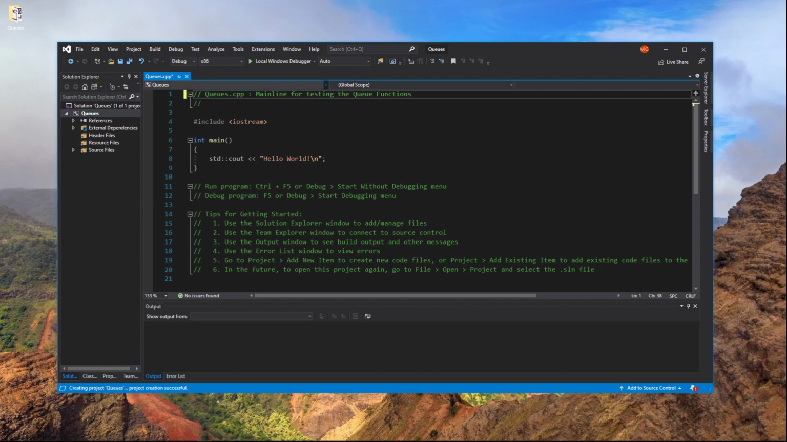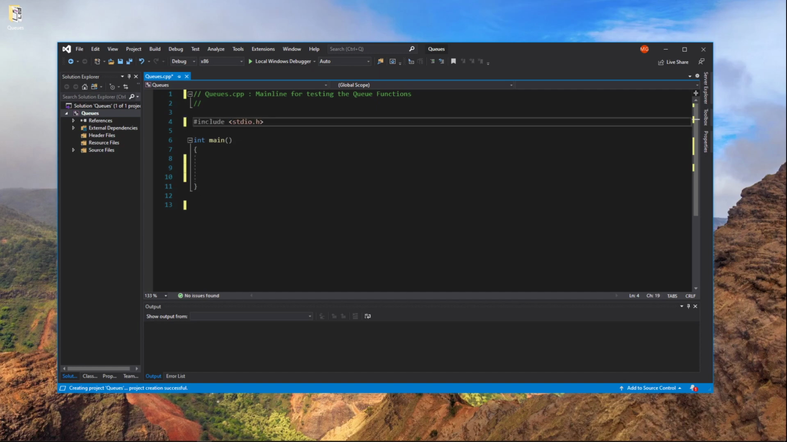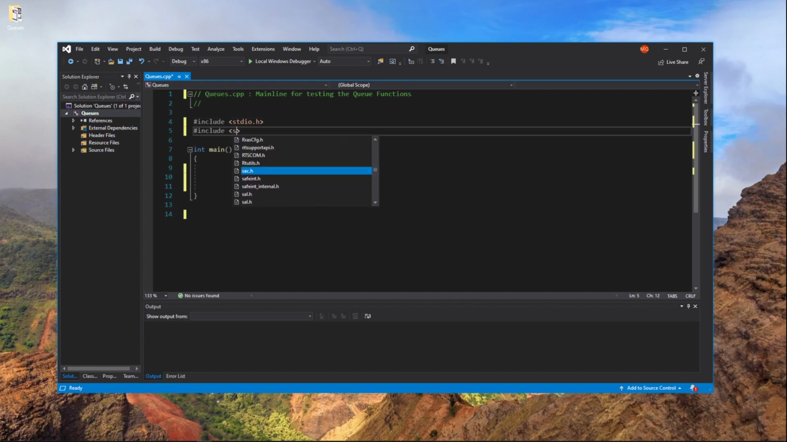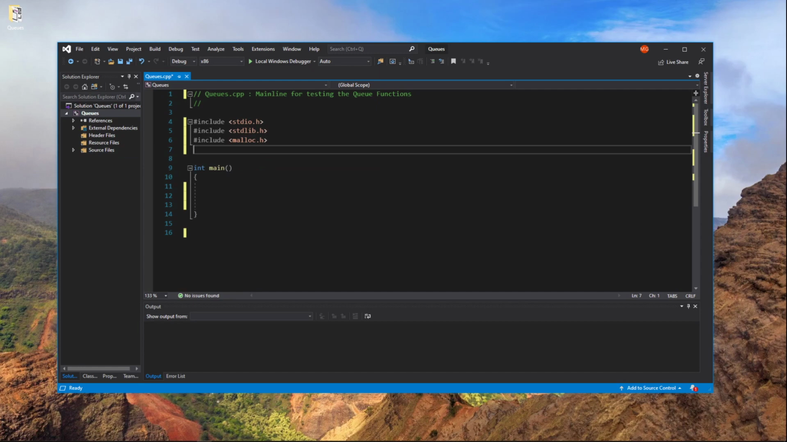All right, so here we have main. I don't need any of this. I'm going to get rid of all this stuff. So we have our main. We're not writing C++, but we're using CPP. It doesn't really matter. So we're going to include standard IO. Usually we need standard IO at least, and standard library. We need to allocate memory, so we need malloc. Include malloc.h. And then we have a Qs, so include Qs, Queues.h.